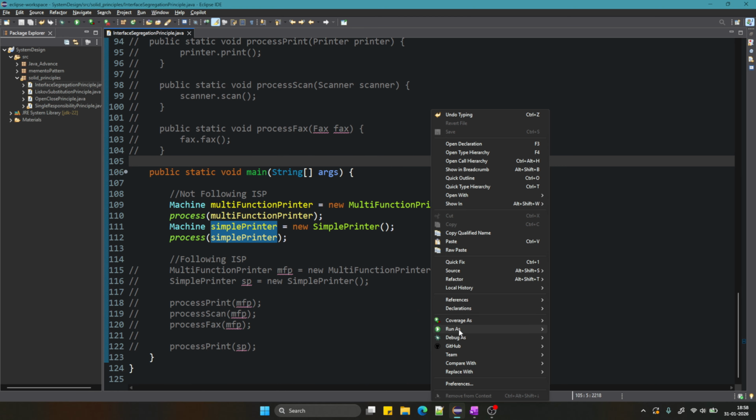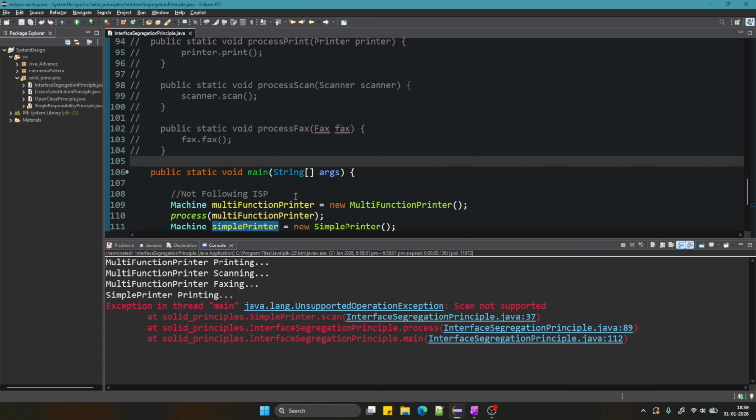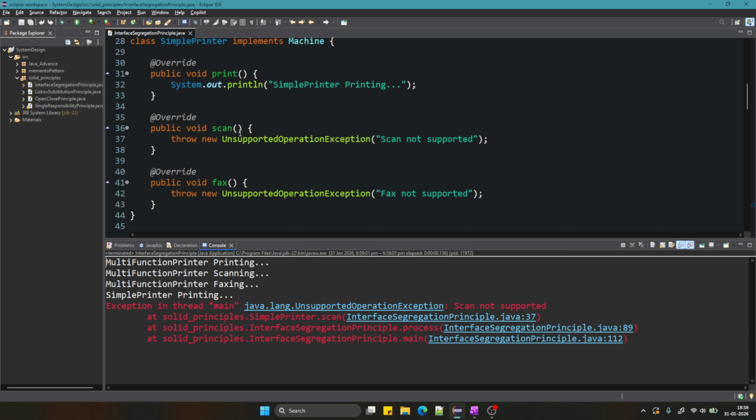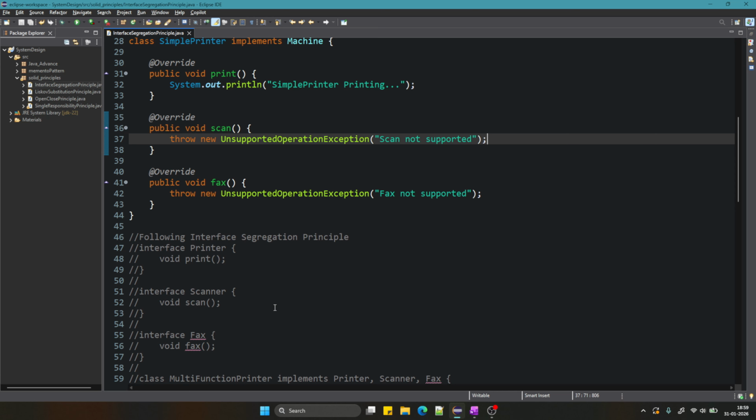Now if I run this, let's see the output. It shows multifunction printer printing, which is okay, multifunction printer scanning, which is also okay, and multifunction printer faxing, which is also okay. Now the problem occurs with the simple printer. Printing is okay because it is simple printer printing. But moving to scan and fax, it throws the unsupported operation exception: scan not supported. So this is the exception that we are talking about. If you do not use ISP, then you need to handle it by throwing an exception saying that this method is not related to the class.